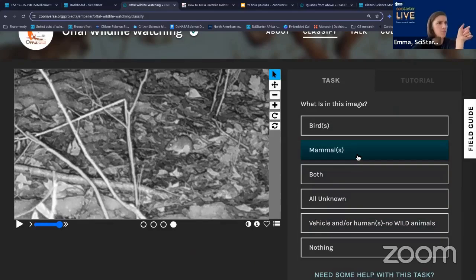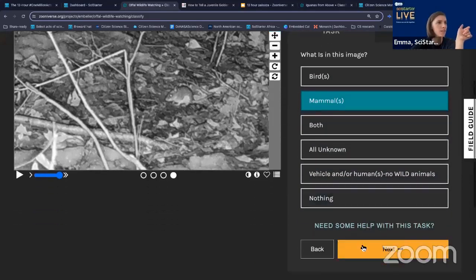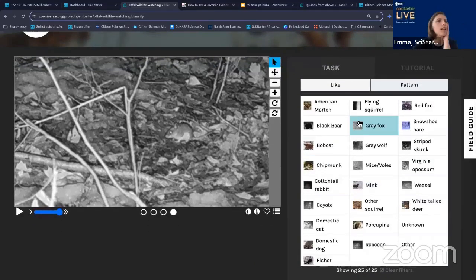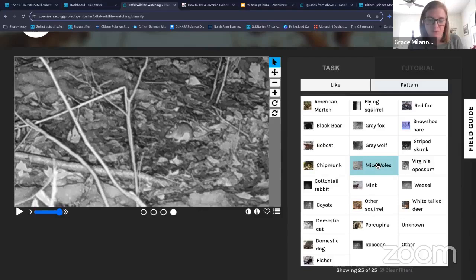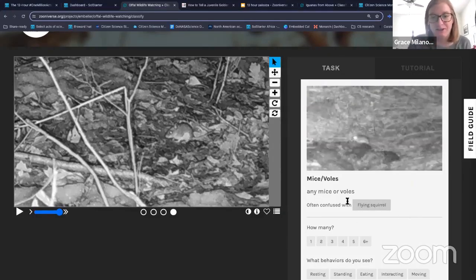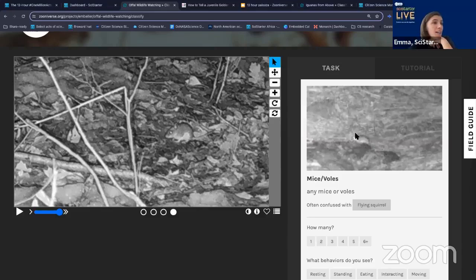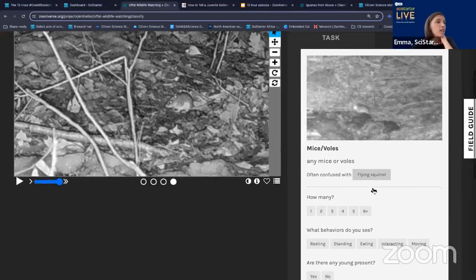I don't see snow, but I do see a mammal. And that looks like, oh, there's so many of them. Okay, let's see. Mice slash voles. Yep, we've lumped all the small rodents together, because this is a really great image of a mouse. But usually the rodents are not like that. Oh my gosh. Okay, good to know for the future ones. Often confused. It's definitely not a flying squirrel. That tail is nothing.